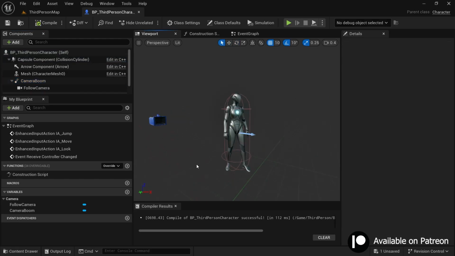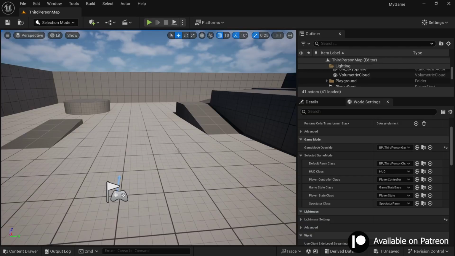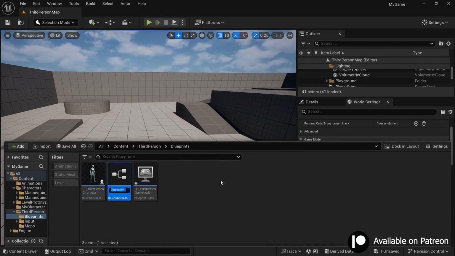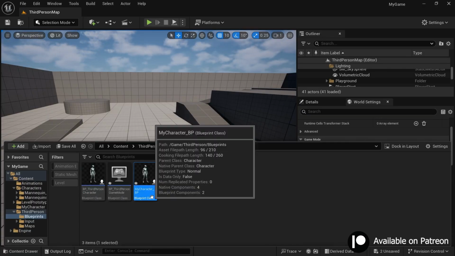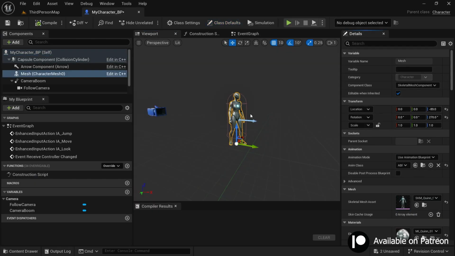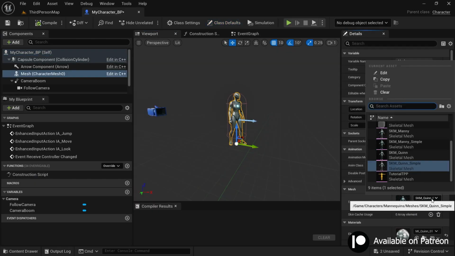But now we want to create our own character blueprint, and for that, what we are going to do is go to the content browser, and here let's duplicate this character blueprint. Right click, click on duplicate, and name this my character BP. So now we can make our own logic in this blueprint. Open this up, go to the viewport, then select the mesh, and we are going to change the mesh to my character.